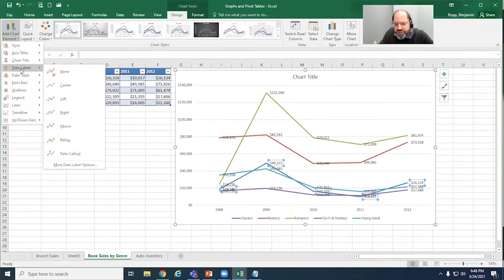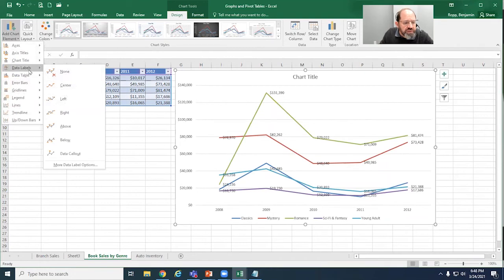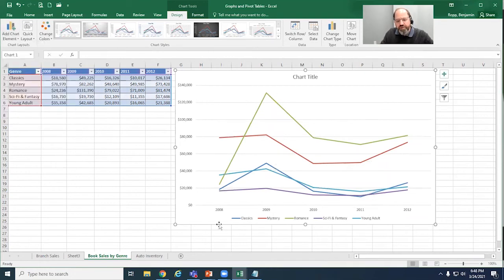These data labels on the charts don't always look very great, so I'm going to take them off. None. Okay, now they're gone. That's another chart with some different data. Now let's move on to pivot tables.